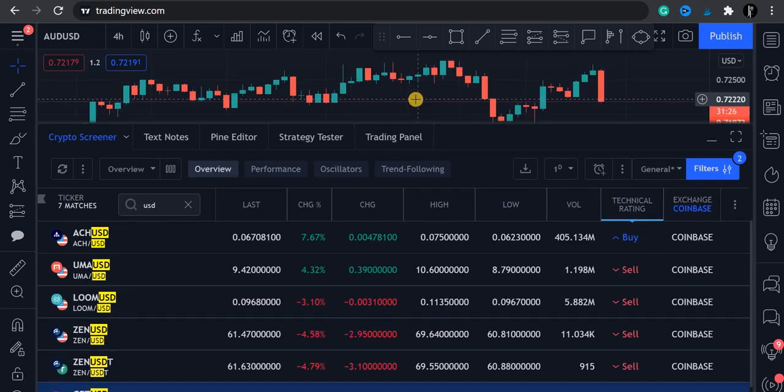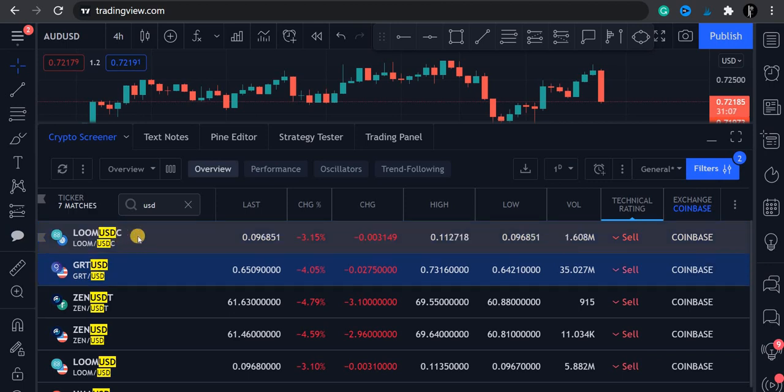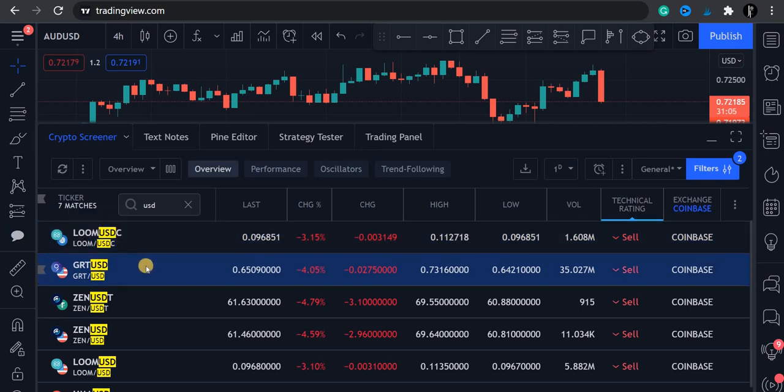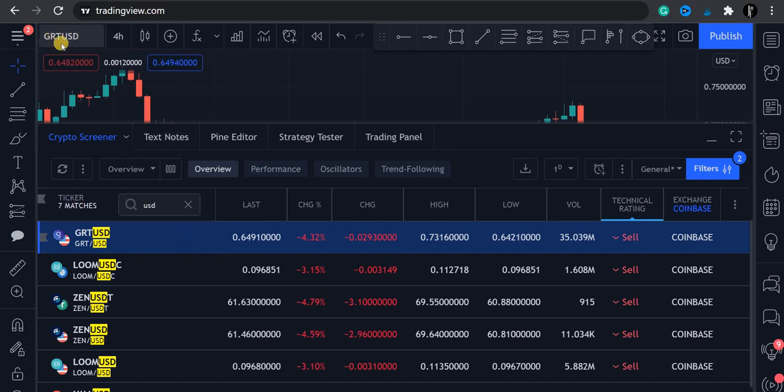The next thing you want to do is click here where you have technical ratings. You click on that, and that will filter out and rank the ratings by purchasing power. I'm going to show you guys an example. You see here we have GRT USD. You could just double click on it. Let's say we click on this Loom. No, let's do GRT USD. Double click on it. See right here, it appeared on our chart.